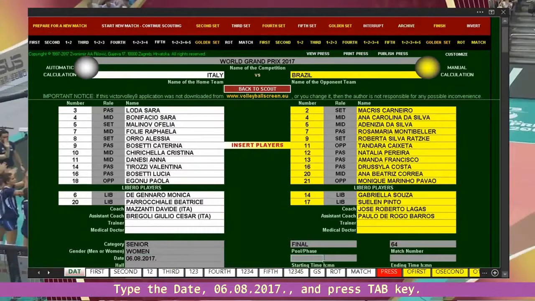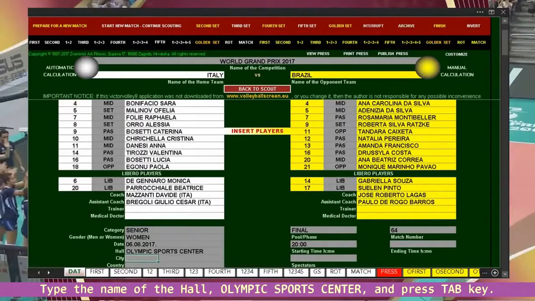Type the date, 06.08.2017, and press the Tab key. Type the match starting time, HMN, 2000 hours, and press the Tab key twice. Type the name of the hall, Olympic Sports Center, and press the Tab key. Type the name of the city, Nanjing, and press the Tab key.